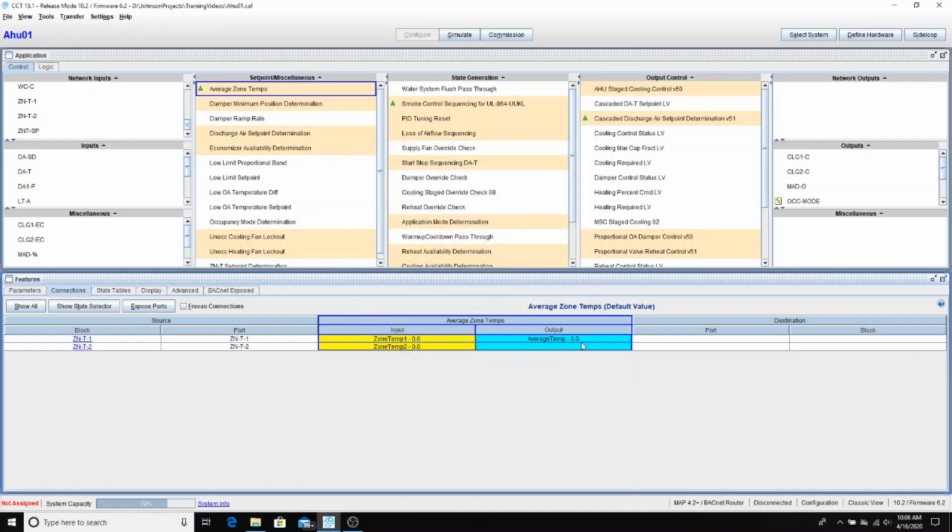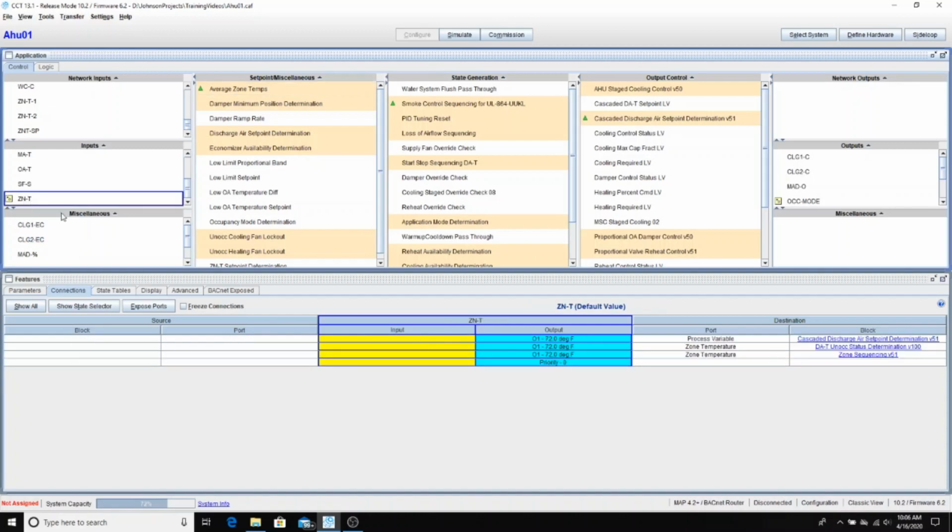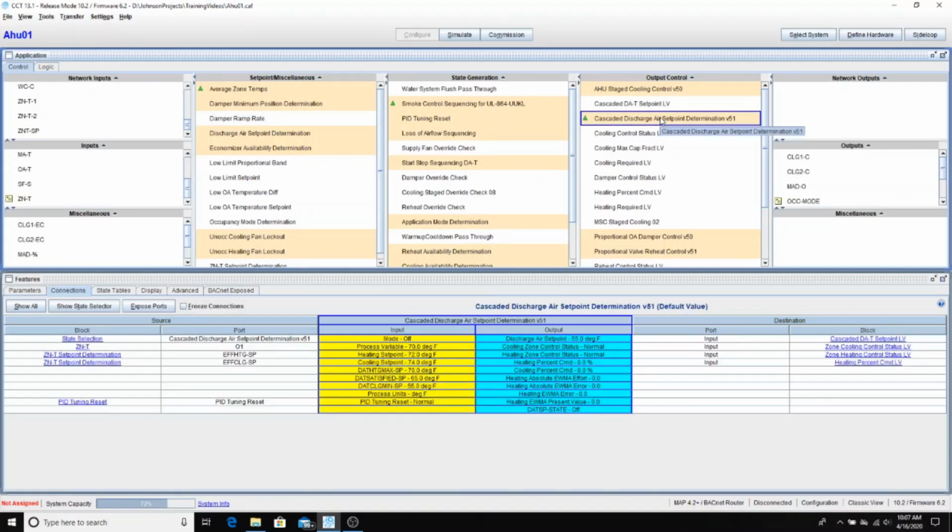Now I need to connect this average temperature to all of the places where currently our zone temp is connected. So if I select on the zone temp input, I can see on the output side, again, it's on the right-hand side of the block, these are all the different blocks that the zone temperature is currently connected to. So I want to change all of those connections. So the first one is cascaded discharge area set point determination. I'll select cascaded discharge area set point determination under output control.